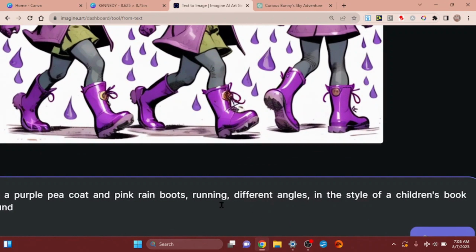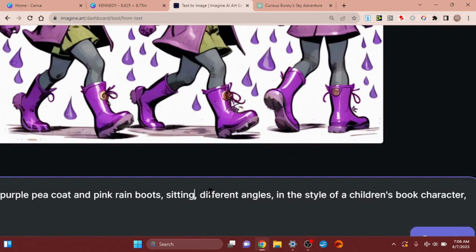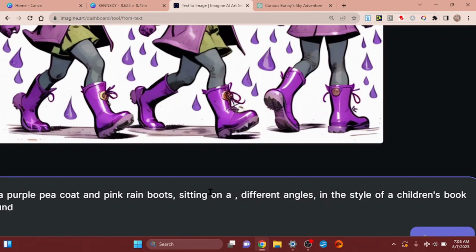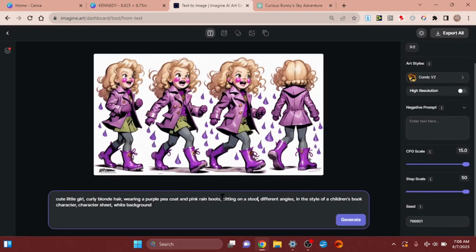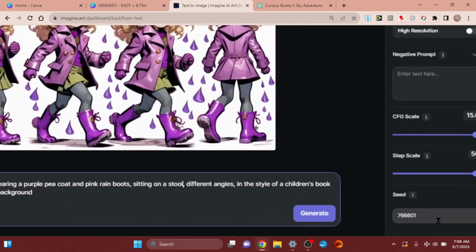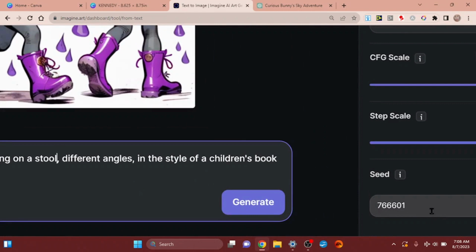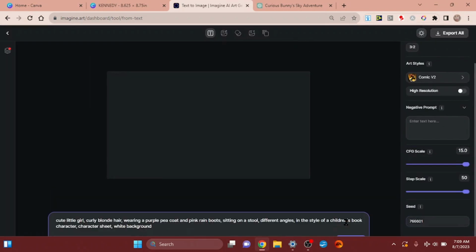And now let's see if we take out running and put sitting on a stool. Let's see what we get there. Make sure that seed number is still the same seed number that we used from before. Click generate.